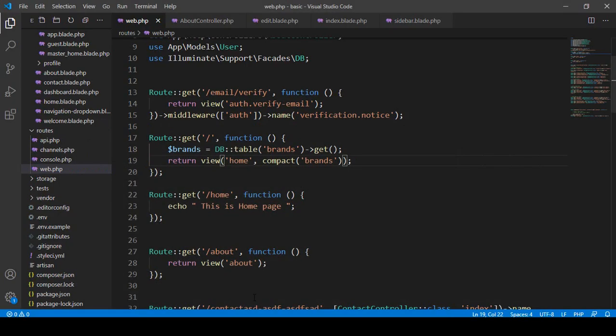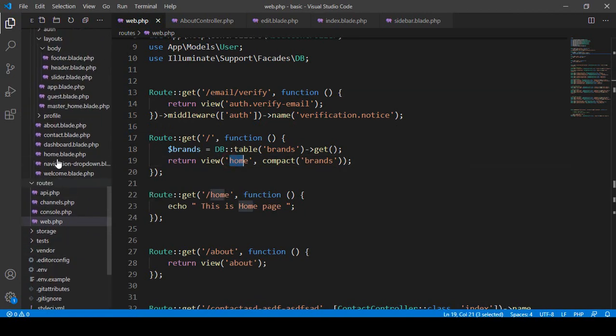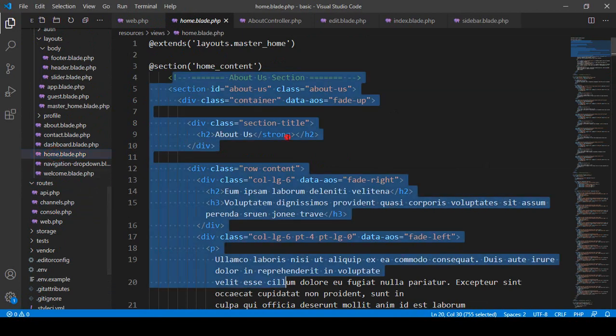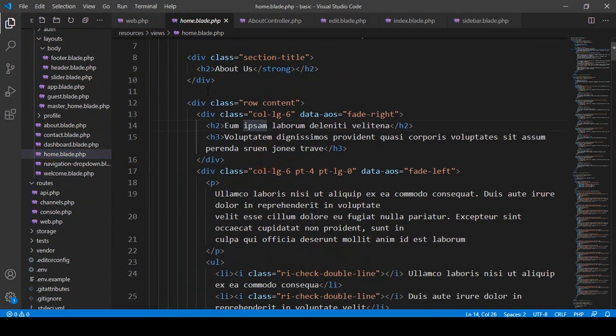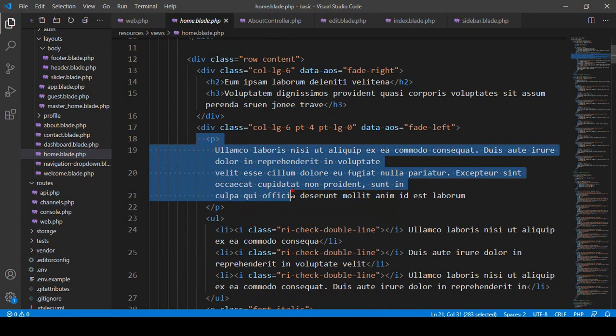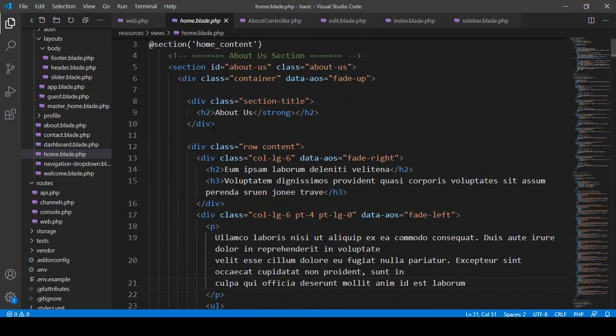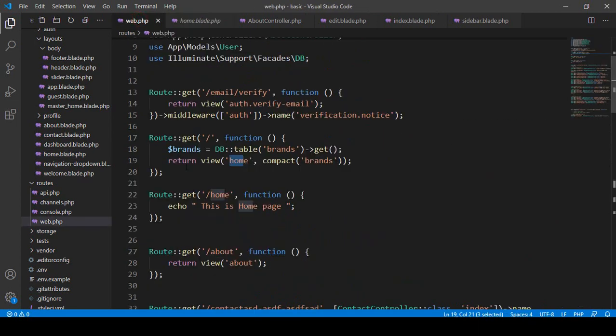Now if you go to our home page, that means the view home, into the view, that is our home. On the home page here, you can see, friend, that is our about section: the about title, a short description, and a long description. Now here I want to pass this data. Before, I already passed our brand data, so now I want to do the same thing.